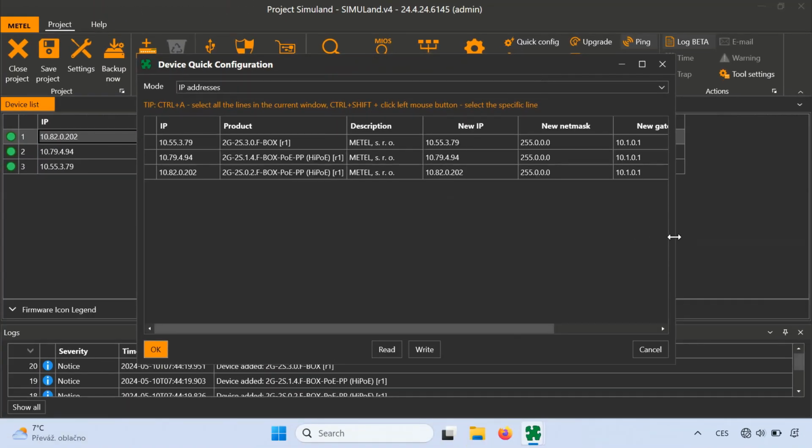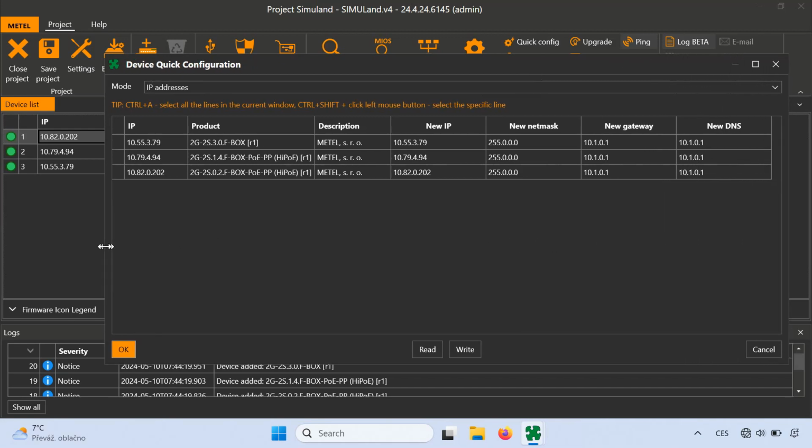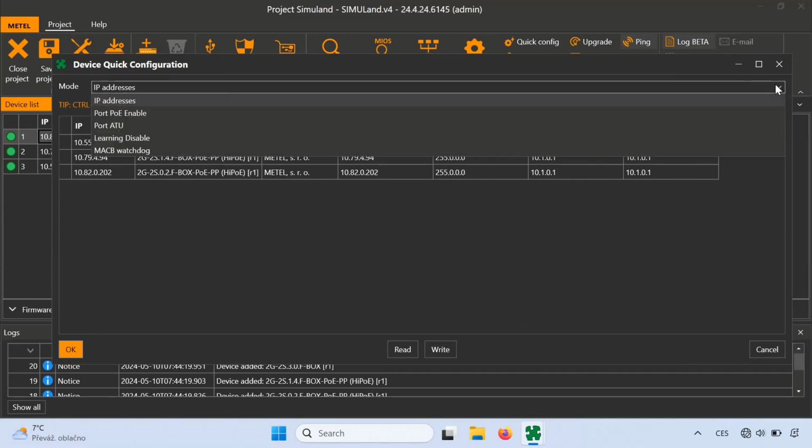Quick configuration is not searching for any new devices, it only works with those that are already part of the project and have downloaded configuration. Next to the label Mode is a drop-down menu that contains items that support global settings. For our purposes, we will demonstrate how to set the IP address, subnet mask, gateway, DNS and PoE activation. The default selection of mode is configuration of IP addresses.